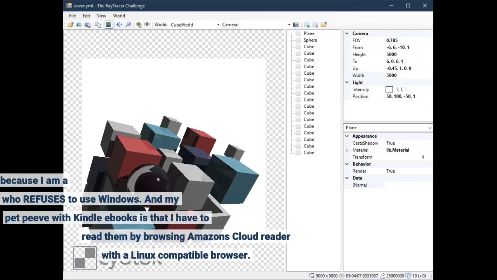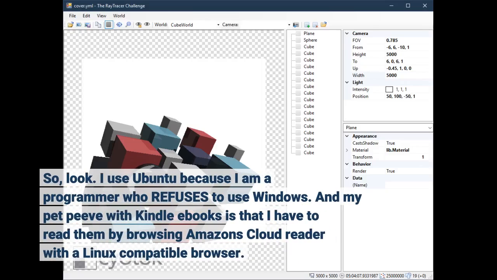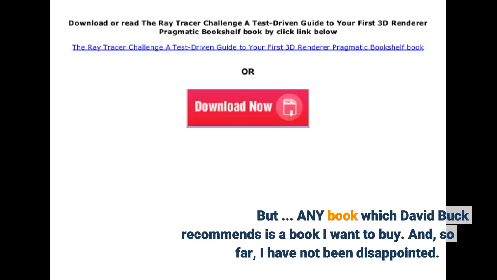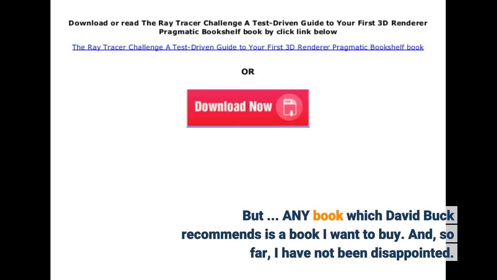So, look. I use Ubuntu because I am a programmer who refuses to use Windows. And my pet peeve with Kindle ebooks is that I have to read them by browsing Amazon's Cloud Reader with a Linux-compatible browser. But any book which David Buck recommends is a book I want to buy. And, so far, I have not been disappointed.